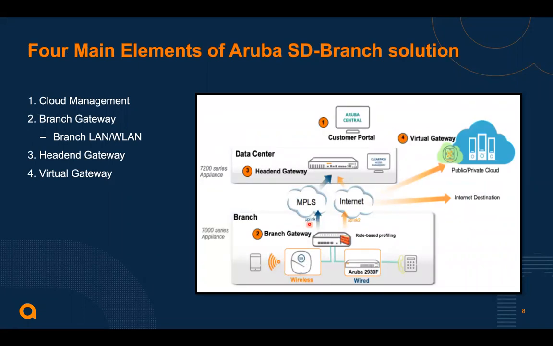So with Aruba Central, as I said, the cloud management is Aruba Central, which would be the customer portal, where the customer would be interacting directly on the front end. And this is where all the configuration and everything would be done, so that we could just set up the SD branch solution on the branches easily.